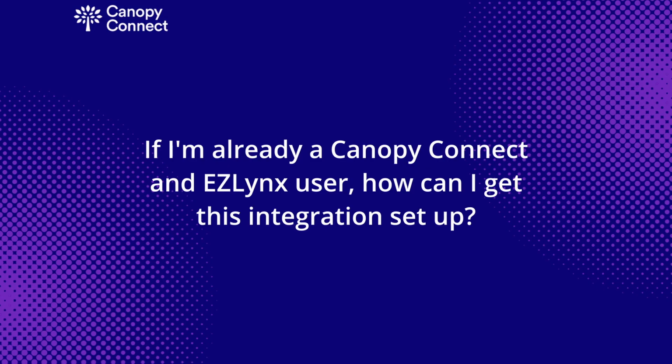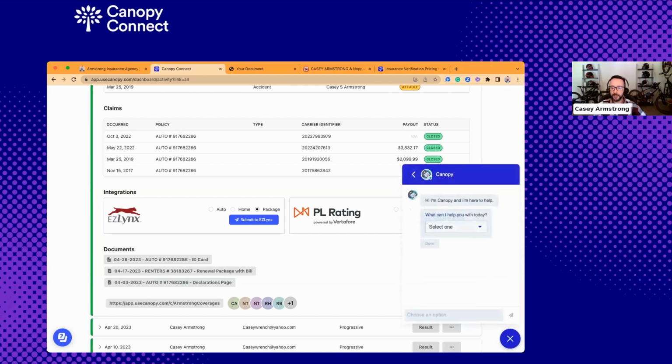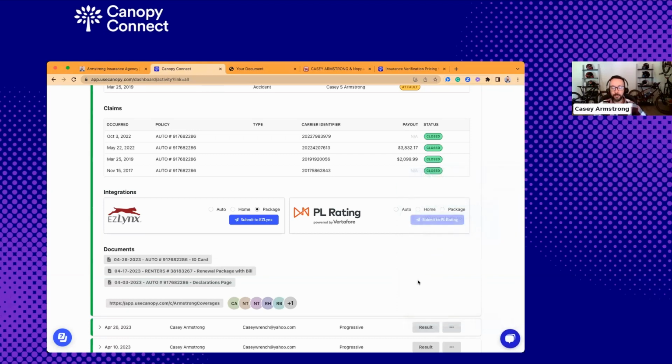Very, very easy process to get that set up. Let me share my screen here with you guys, and let's go over exactly how you get set up with Canopy Connect and your EZLynx there. So just let us know after this call, if you want to get set up, just send myself an email or a message in the live chat right here. You can just let us know, hey, we want to get upgraded to the Plus there, so we can start using this today. And then once we upgrade you, super easy.